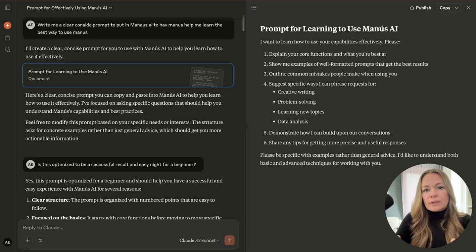And then I'll just take a quick look at this and say, does this accomplish what I'm trying to accomplish? Yes, I want to use Manus, the capabilities effectively, and I will benefit from learning its core functions because that will help me interact with it better. And then show me examples of well-formatted prompts, so I get an idea of its context frame, how much we can put in there.